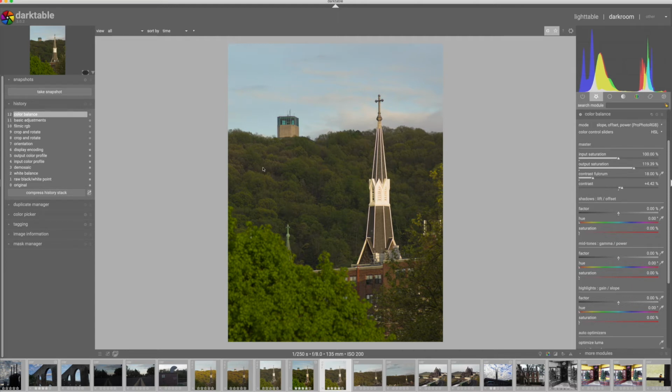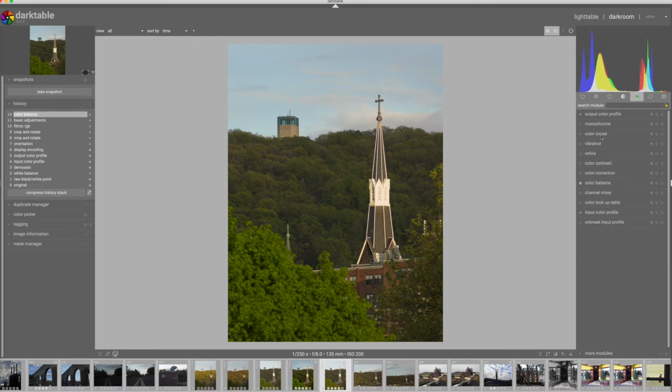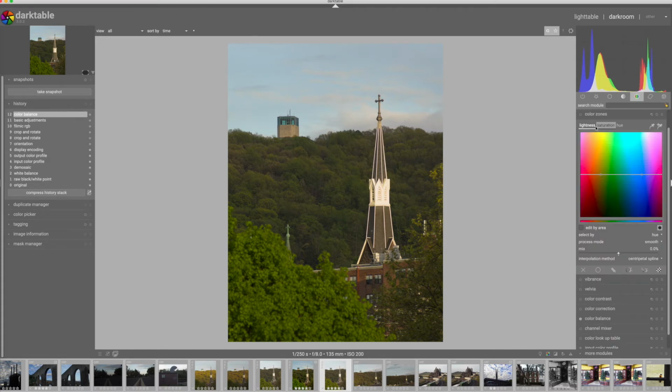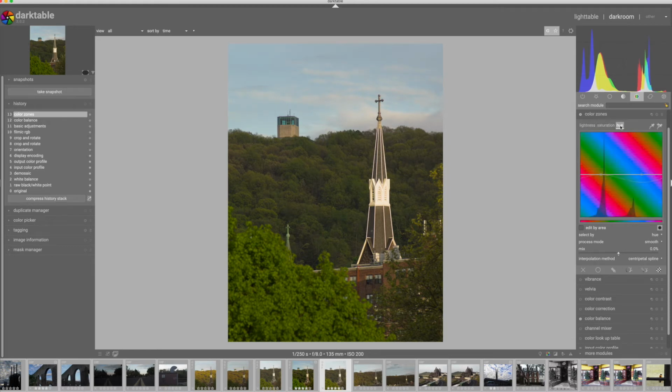It looks a little bit on the pale side, so I'm going to again go into color zones and I'm going to look at my hue, my saturation, and my lightness of the sky. So the first thing I'm going to do is pull the saturation of the blues down, and the next thing I'm going to do is go into the hue, and I'm going to shift those. Okay, sky's looking a little bit better.